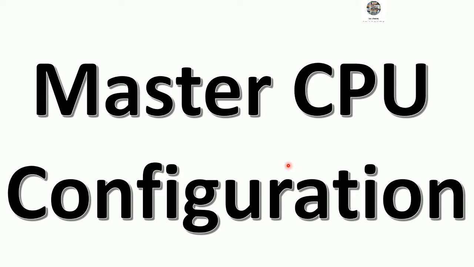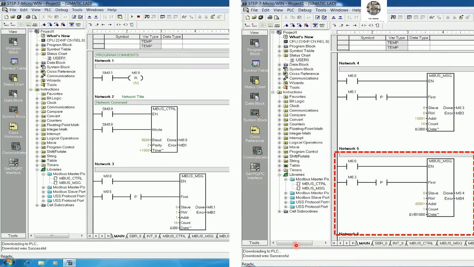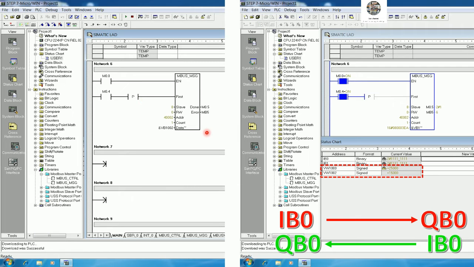For the master CPU configuration, let's start from this step, because all the earlier steps we already learned in the previous video. We need to create one more Modbus message, this one and this one, and we will test like this.